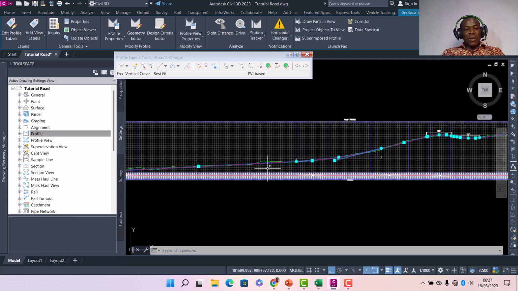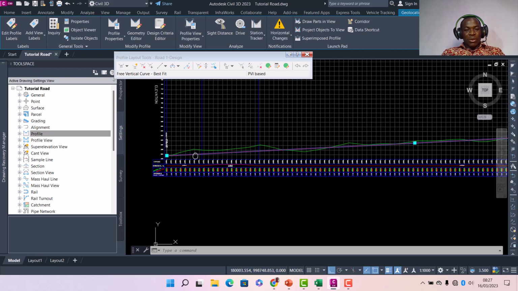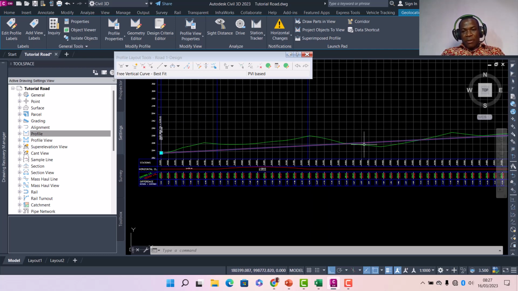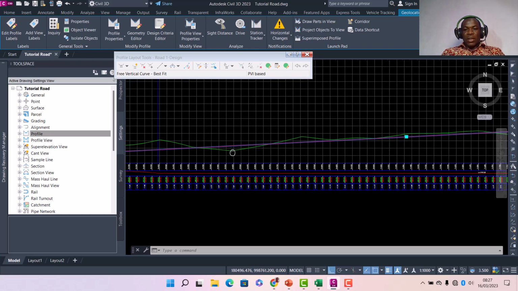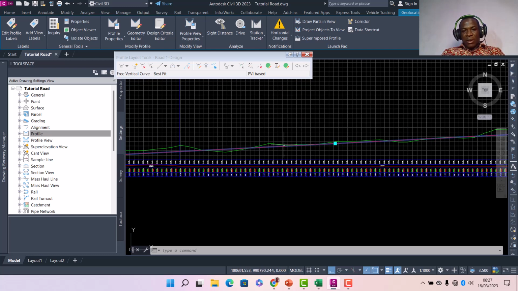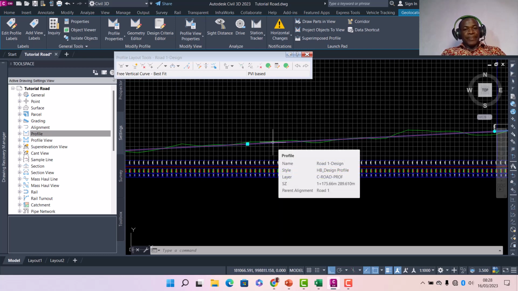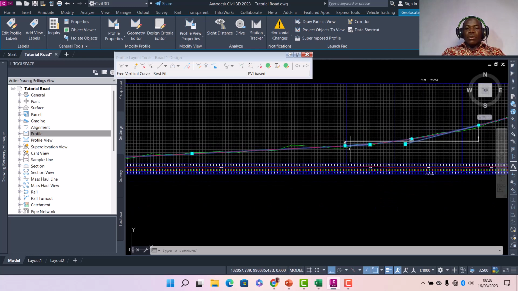So like I said, I just made it simple. So you probably should follow this profile. Like I should have a straight here, then have a sag here, okay, then continue with maybe another straight here. In everything you are doing, make sure you are not less than 50 meters in tangent length. So you'll be checking that.